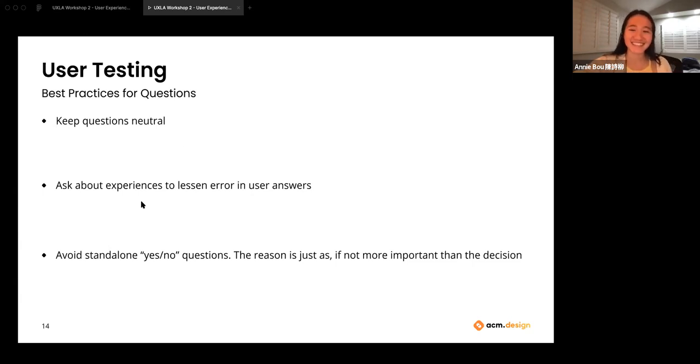Okay, so next is to avoid standalone yes or no questions, because they really don't give you that much information. Follow it up with the why. The why is always the reasoning. What are they thinking? That's more important. The reason is just as, if not more, important than the decision itself.